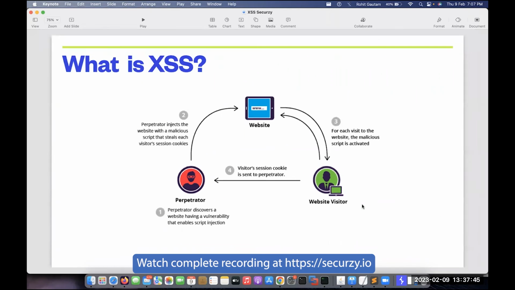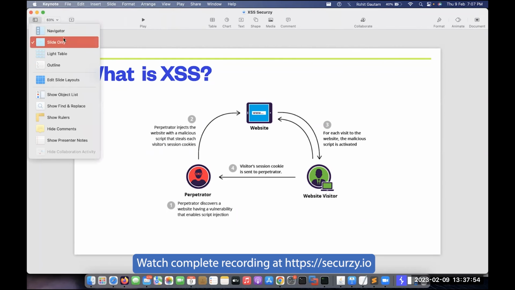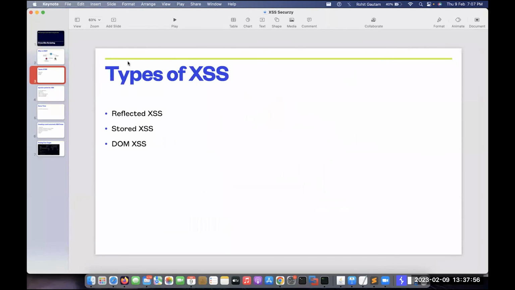Similarly, for what we have seen, we have reflected XSS and DOM as well. Okay, so let's see the next type. Next slide, which is types of XSS.